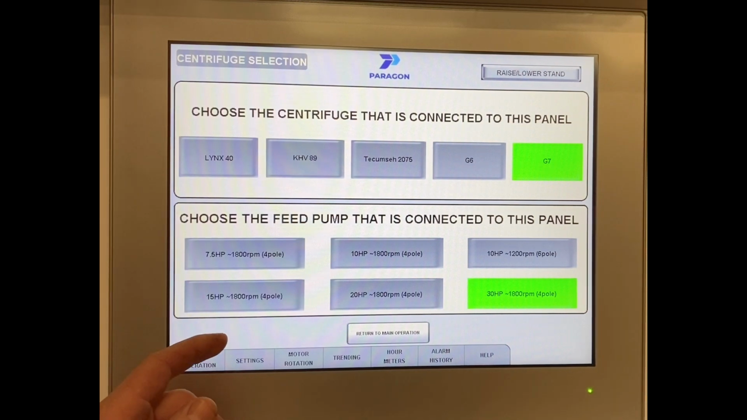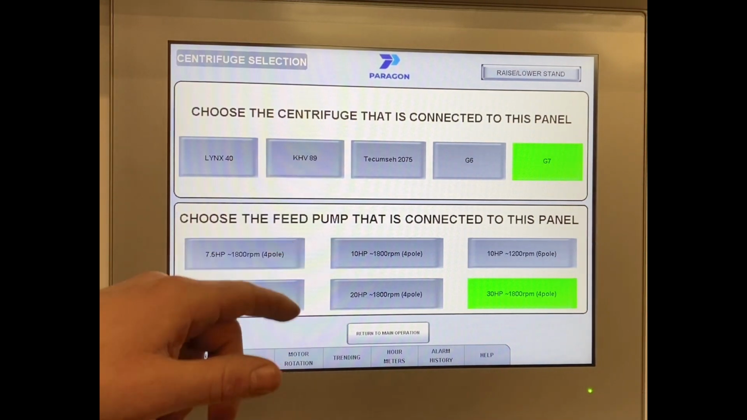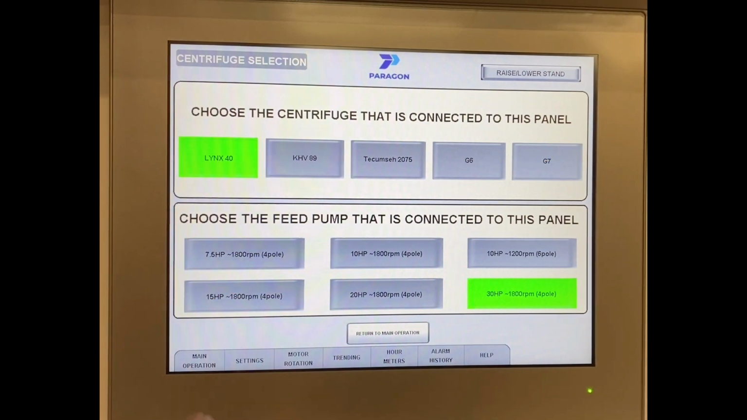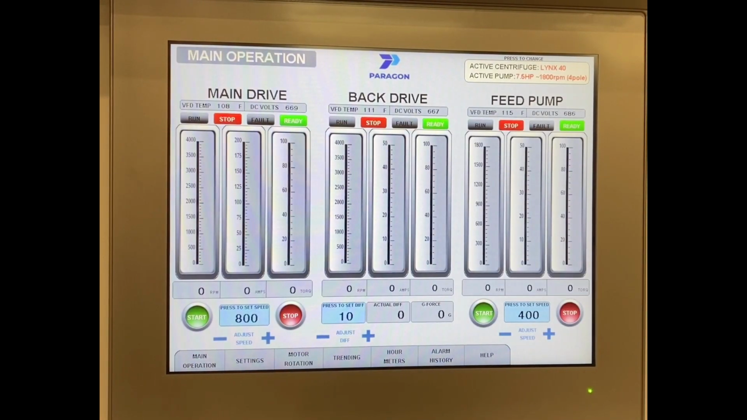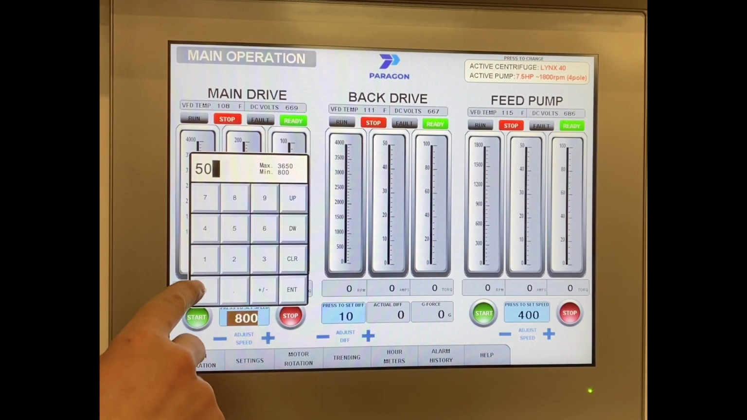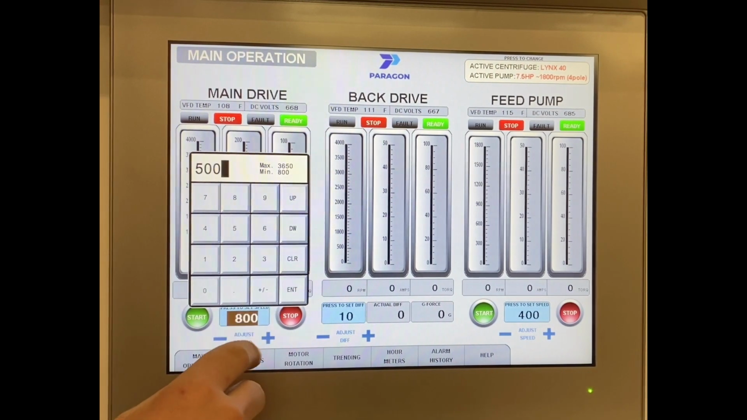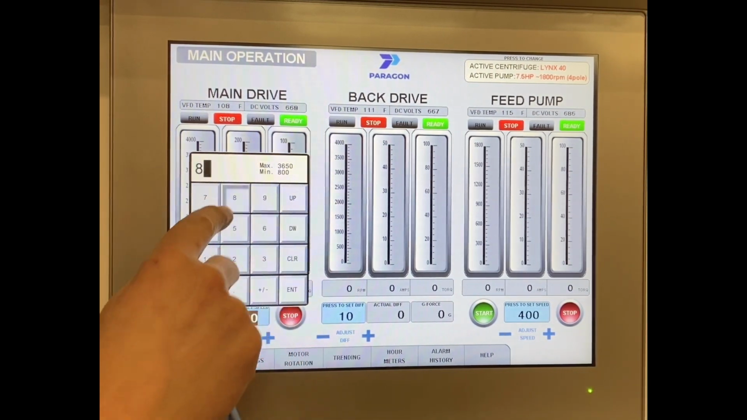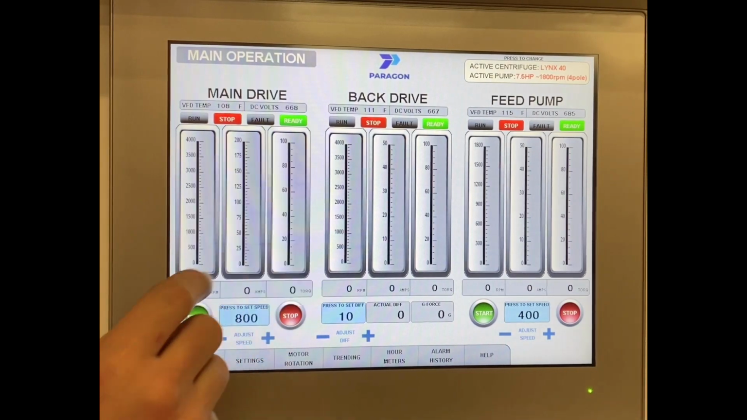When you load each centrifuge, so for example, say they're running a Lynx 40 and a 7 horsepower pump, as soon as you go back to the main operation, this will preload all your shift ratios and everything into your settings page. And then you should be ready to run. So I'm just going to do an example of 800 RPM, as 500 is less than the minimum.